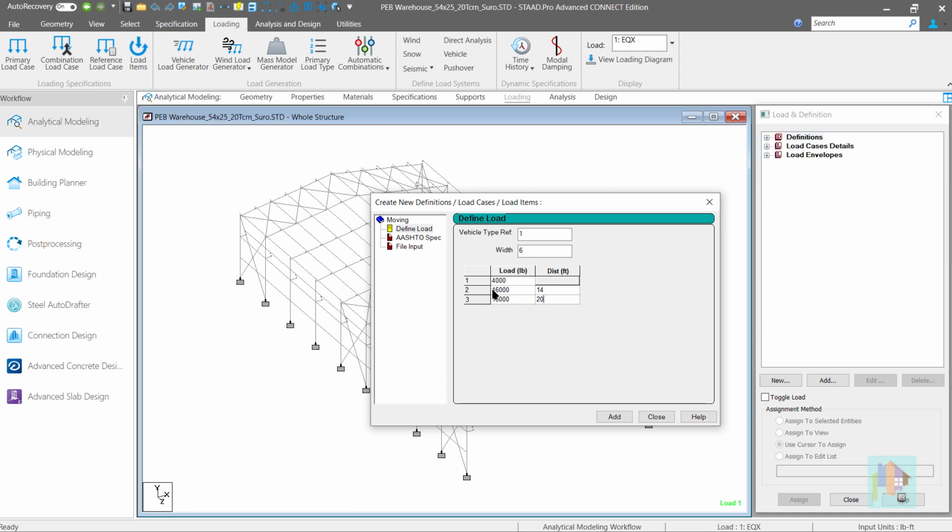There are two other options. For AASHTO option, truck load specified in AASHTO code are available with prefixed wheel load and distance. We can use these options to directly add the wheel load. For example, we can apply same truck load using HS20 option.